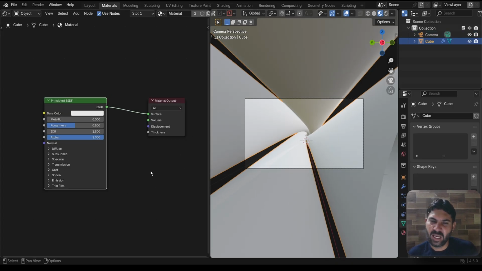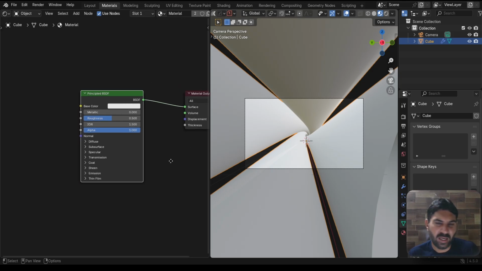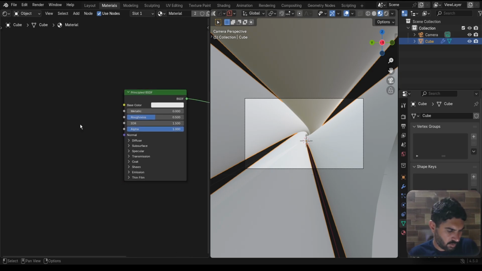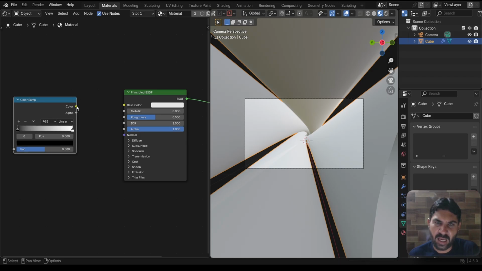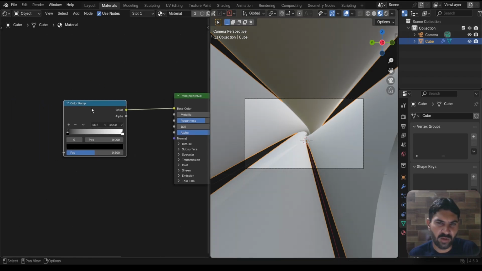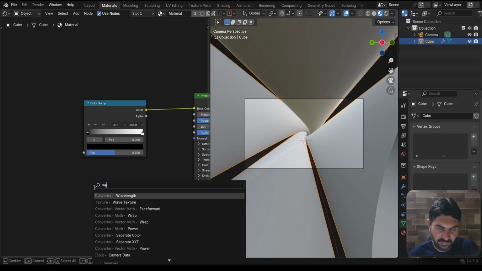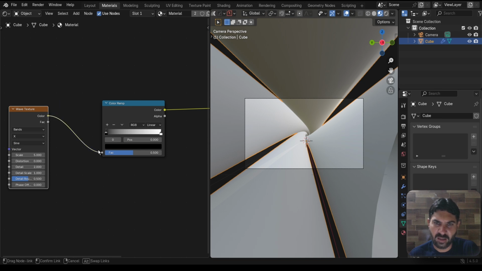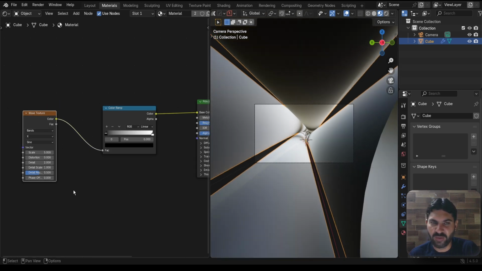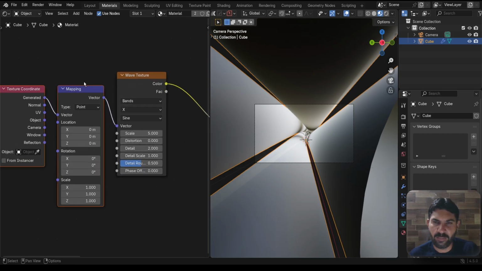Now select this, and now I want to create the material. So for that, here I search for the color ramp and place it here, and connect this with the base color of this. Now we have this, and here I search for the wave texture and connect this with the color ramp. Now we have the waves, and press Ctrl T to add the texture coordinate and mapping.